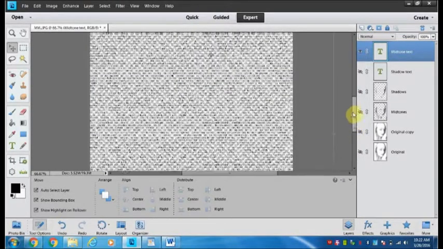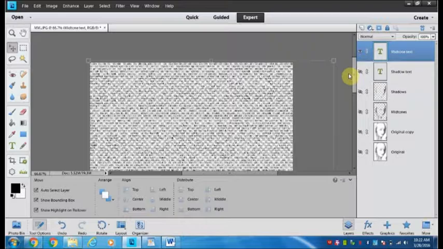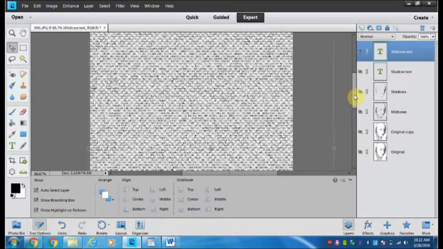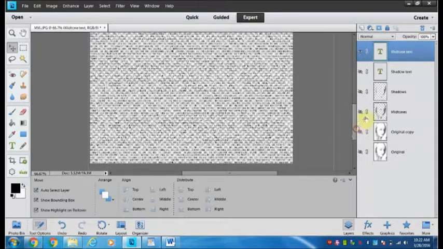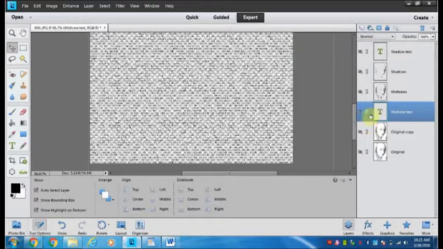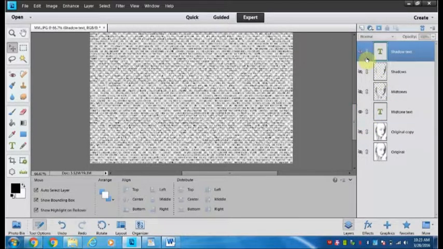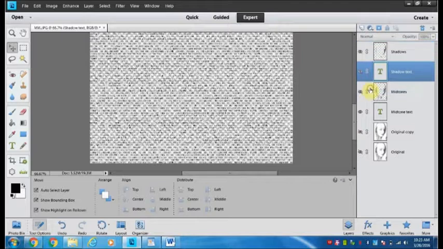So it's all covered, and my words might be a little bit too small, but I'm going to try it like that and see how this turns out. So now I'm going to move my mid-tone text layer, just click and hold and drag it down by my midtones image. And my shadow text, I'm just going to slide that down by my shadow image.